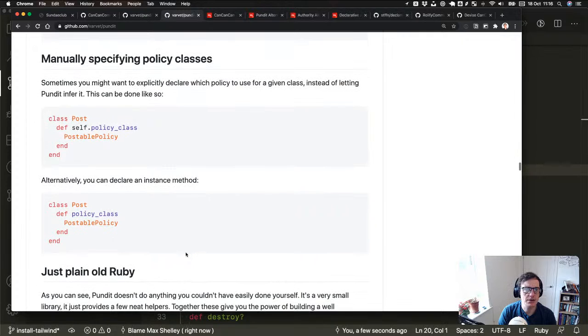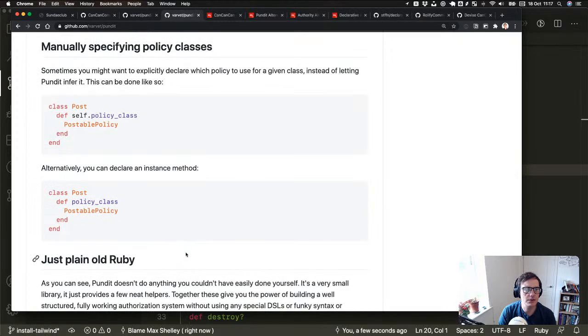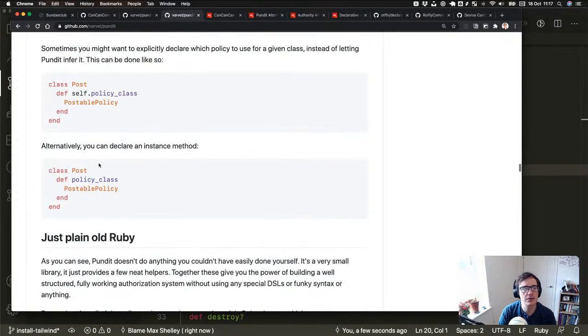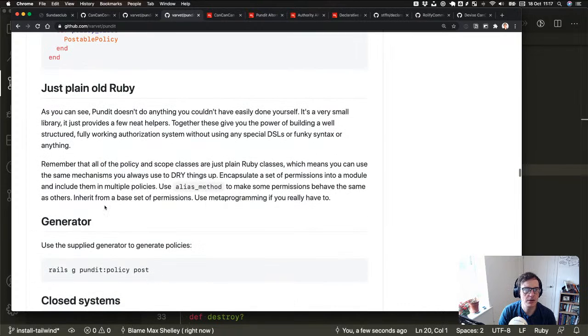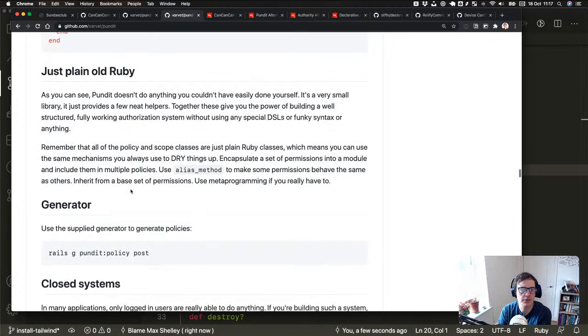So sometimes you want to explicitly declare which policy to use. Yep, that's what we spoke about. But you're doing it on the class itself. Remember that all of the policy and scope classes are just plain Ruby classes, which means you can use the same mechanisms you always use to DRY things up, encapsulate set permissions into a module and include them in multiple policies, use alias method. You can do a bunch of stuff. Use metaprogramming if you really have to.